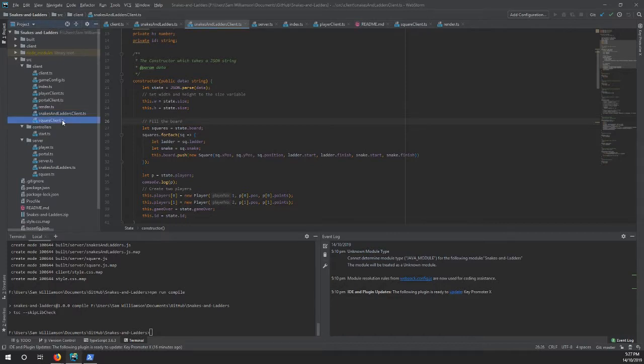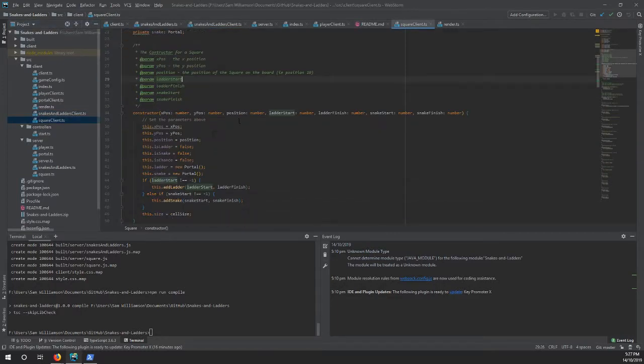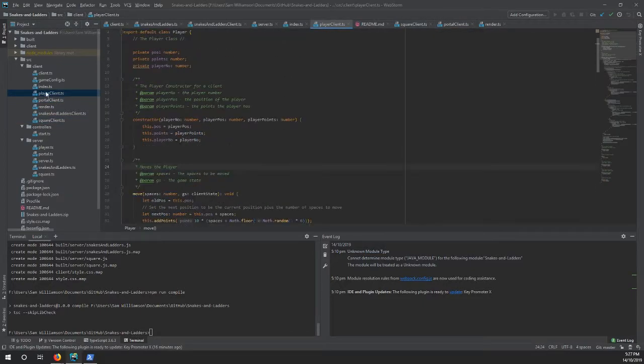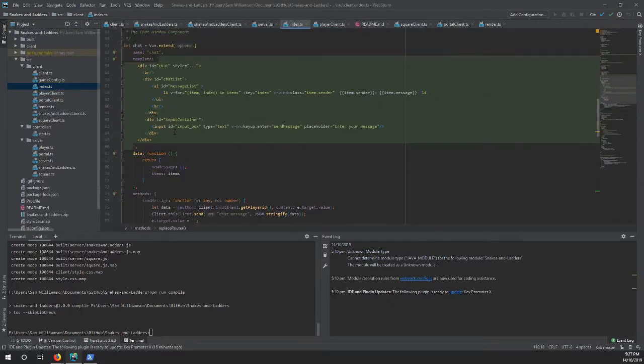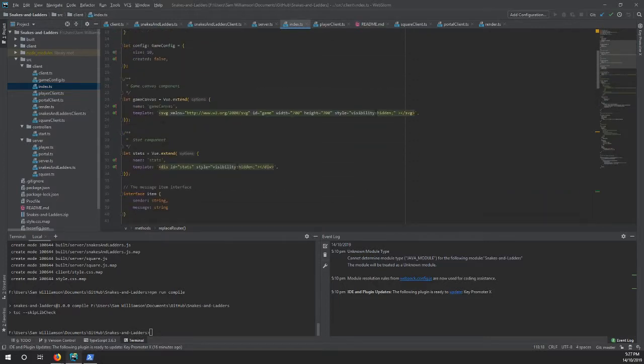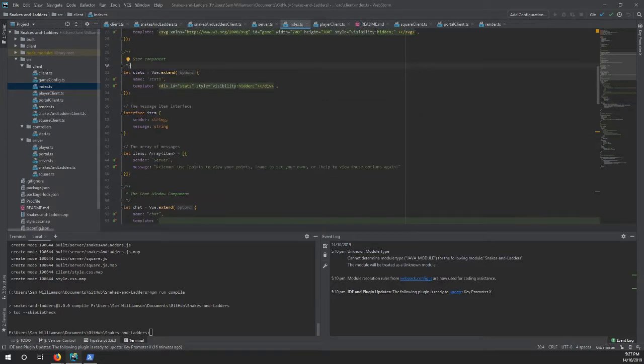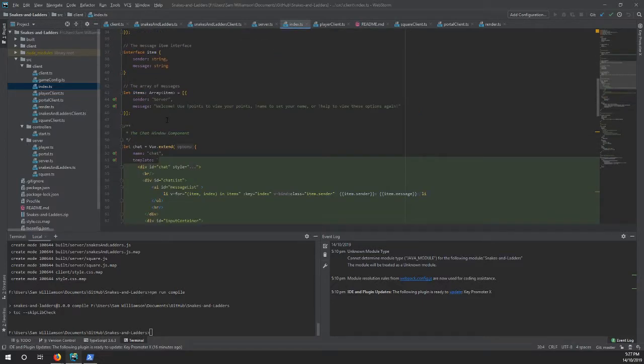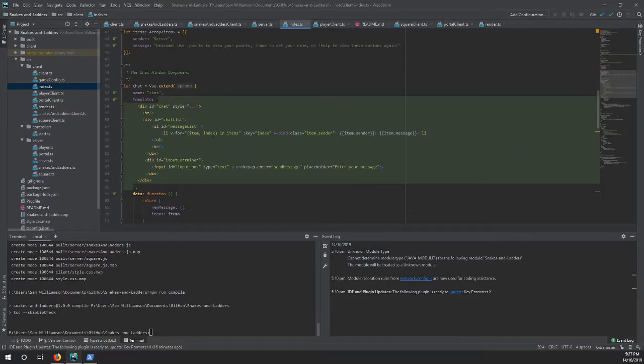Okay, so the same was for the square clients. It had to take in a string, the portals, the players, pretty much all of the objects. The majority of the view components are in the index.ts. I didn't get around to separating them, unfortunately, so it's a bit of a mess in here. But basically, we've got our game canvas component, which is the SVG that the game renders to. The stat component, which is the div that the stats get appended to in their own SVGs. We've got an interface for the message items, an array of these items, and here's the chat window component.